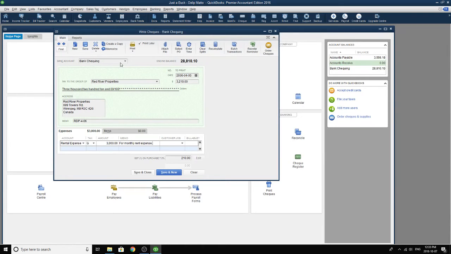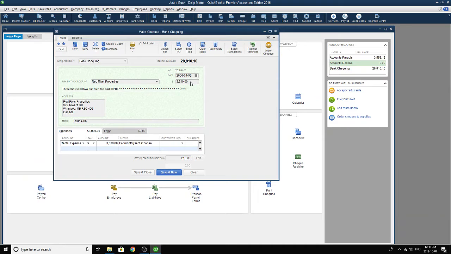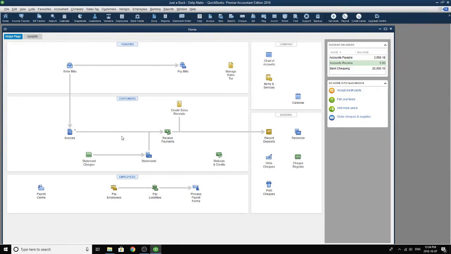Choose reminded monthly, starting in May the 5th. Click OK. So every 5th of the month they want to be memorized. So yep. Okay, so this is good. We have that. So click save and close. Put a tick mark right there.